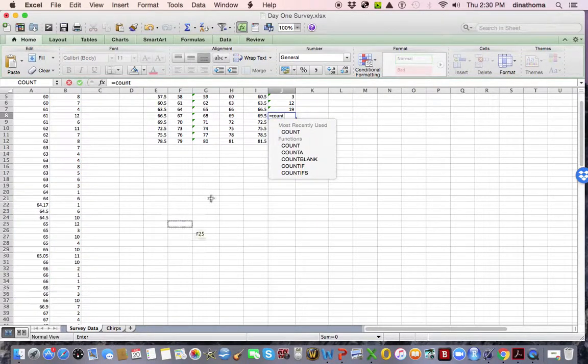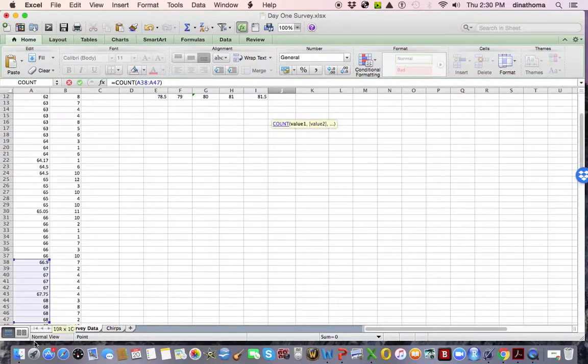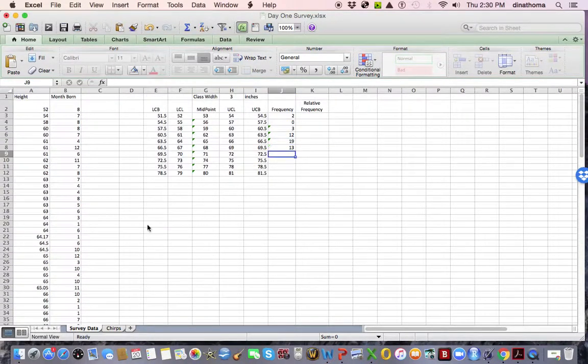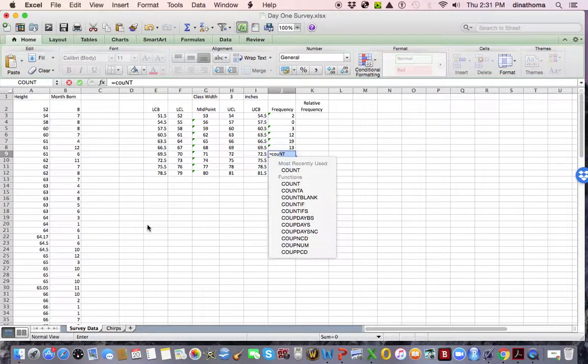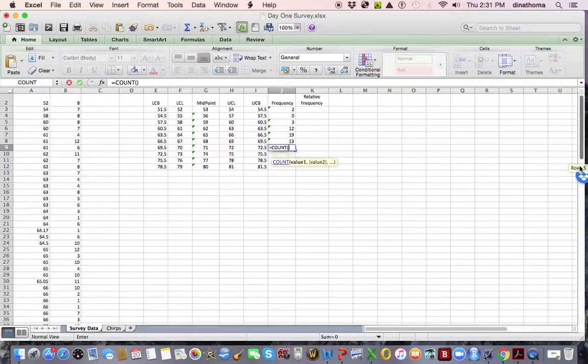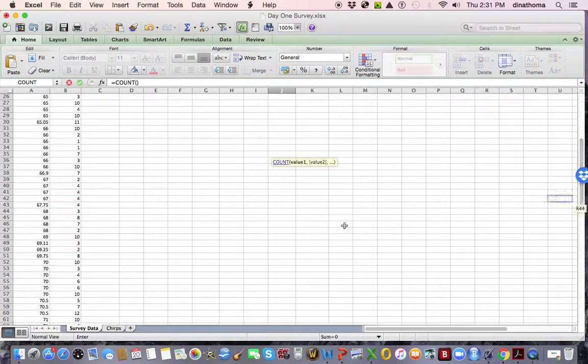Equals count. And now I go from 67, or 66.5, to 69.5. So that's where I'm picking up this guy. And I'm going up to 69.5. Yep. Equals count. Now I'll go from 69.5 to 72, and no, yes, 72.5. I'll come down here. Where was that? 69. There he is. And I go to 72.5.